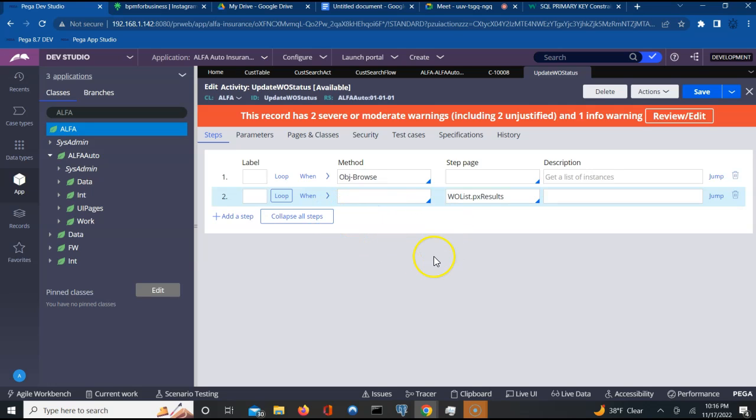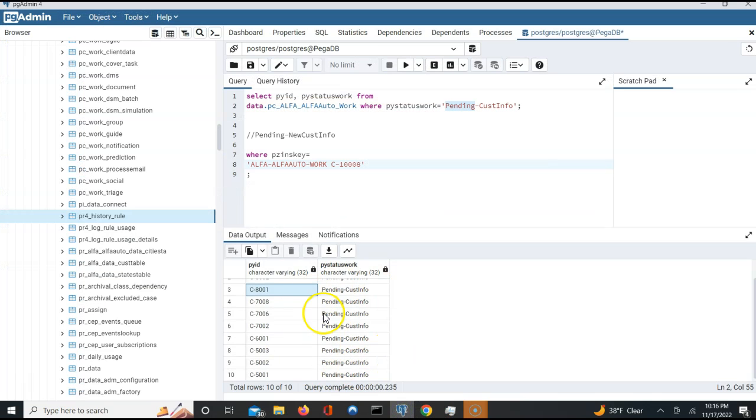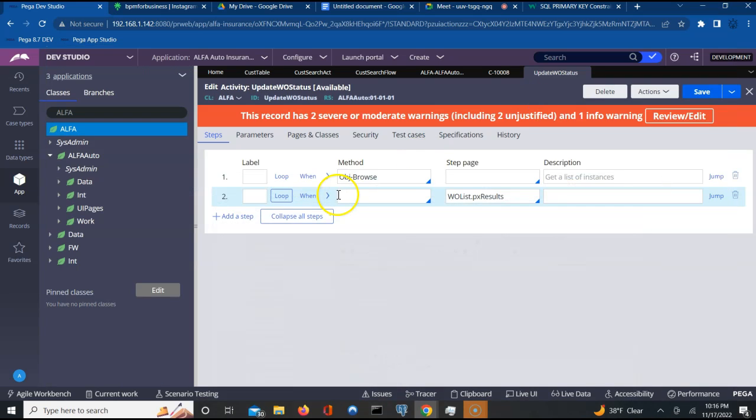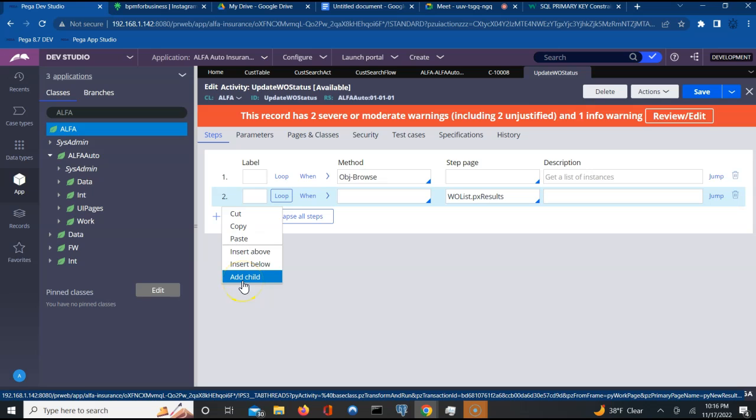When you have to loop through a certain set of records, for example, these 10 records is what we are going to loop through. Every record you're going to open and you're going to change the status for that work object. To do that, first you have to fetch that list. We fetch that list doing obj browse. Once you got that list, you have to loop through that list. Once you loop, inside that loop, you have to perform that operation. To do that, you can right click on this particular step and you can say add child.